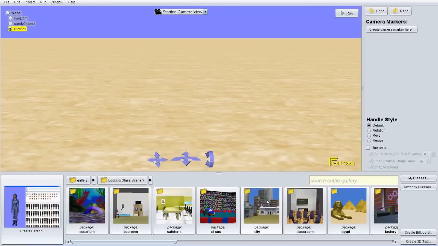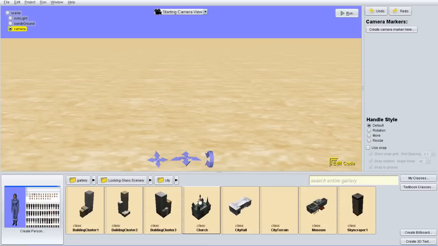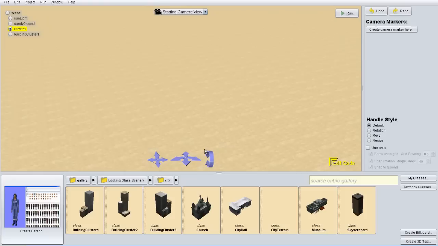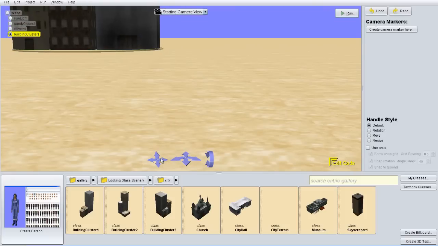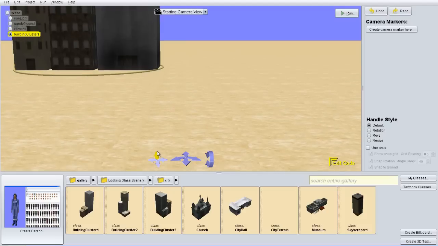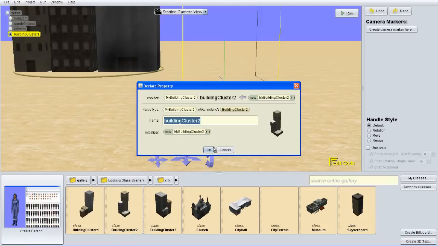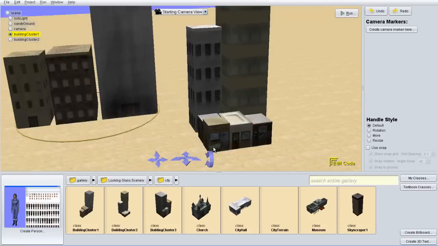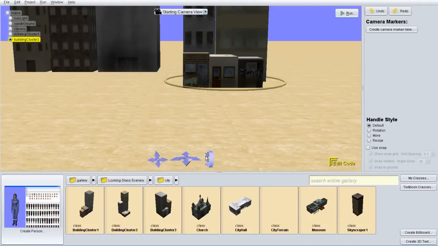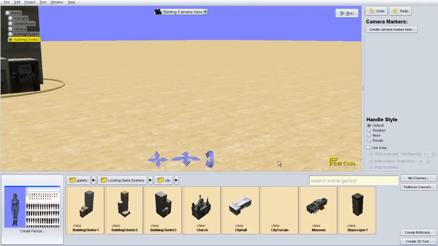I'm going to use the City package, and I'm just going to drag some various things onto the stage. I'm going to put in Building Cluster 1. I'm going to change my perspective here to sit a little higher. I'm going to drag in Building Cluster 2. And then I'm going to turn this way a bit, and I'm going to add a museum.